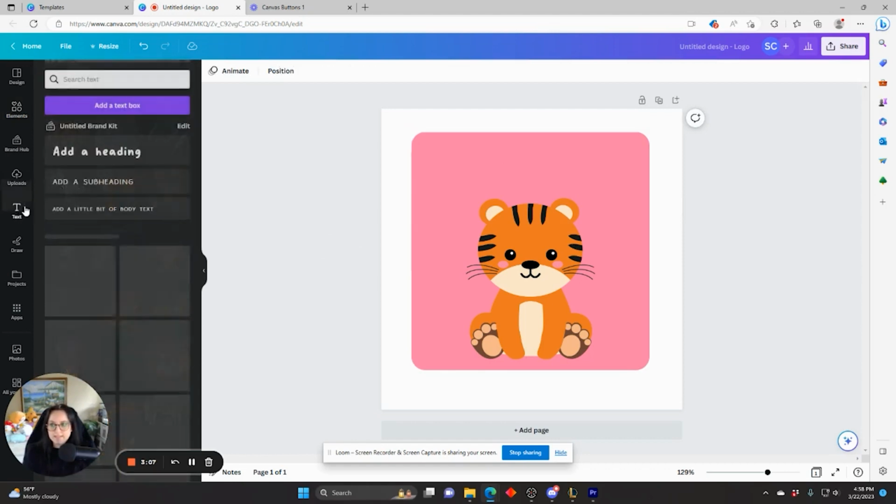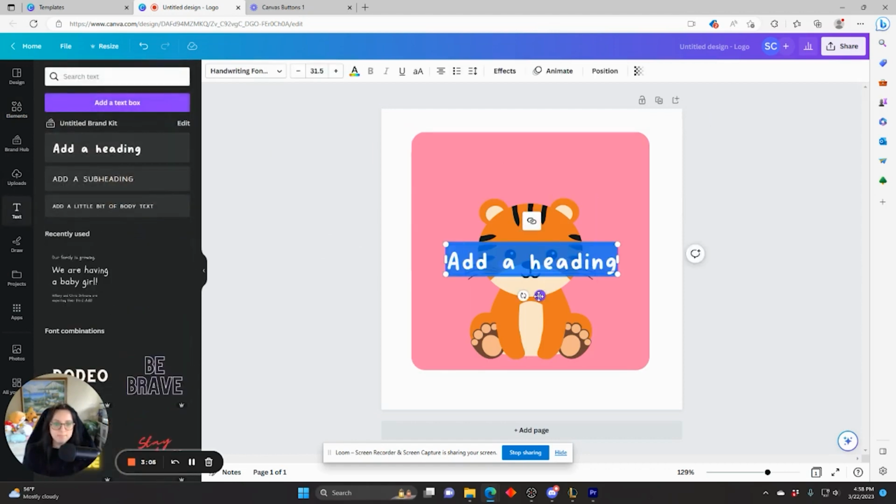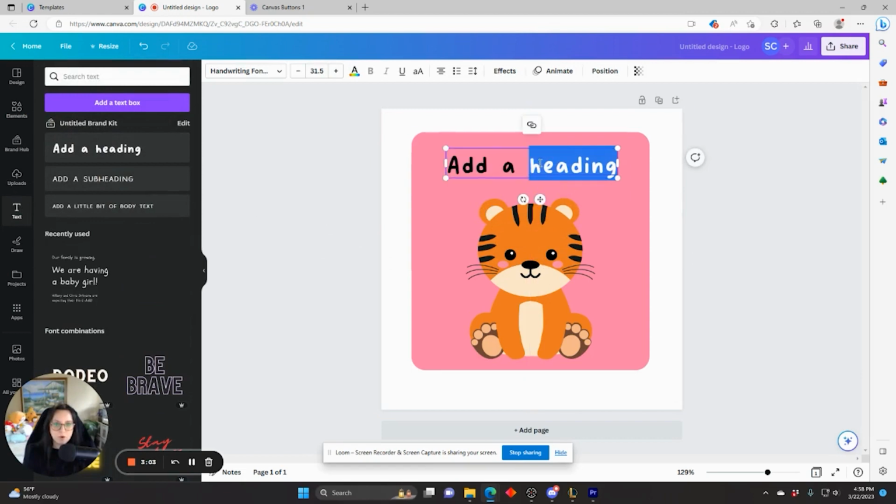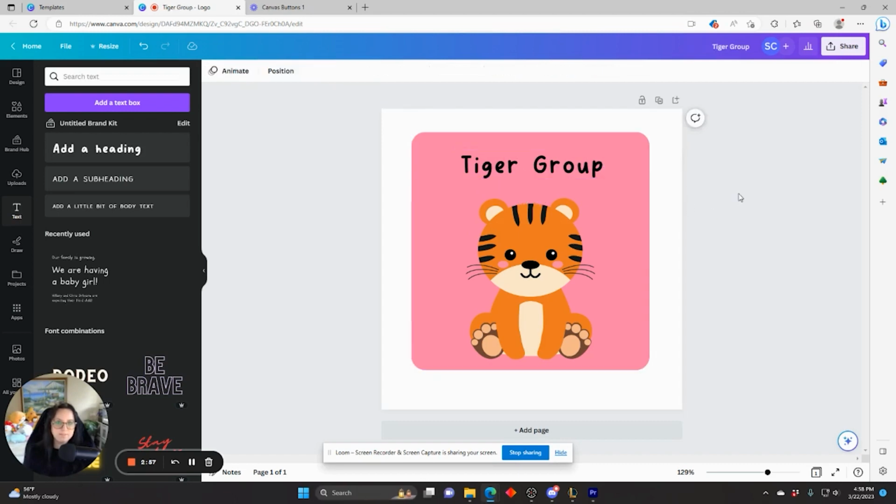Then I'm going to add text and add a heading, and I'm going to call this Tiger Group. Once all of that is done, you can obviously change the color of the font, change the size of the font, or change the font itself, but I'm going to leave it like this.